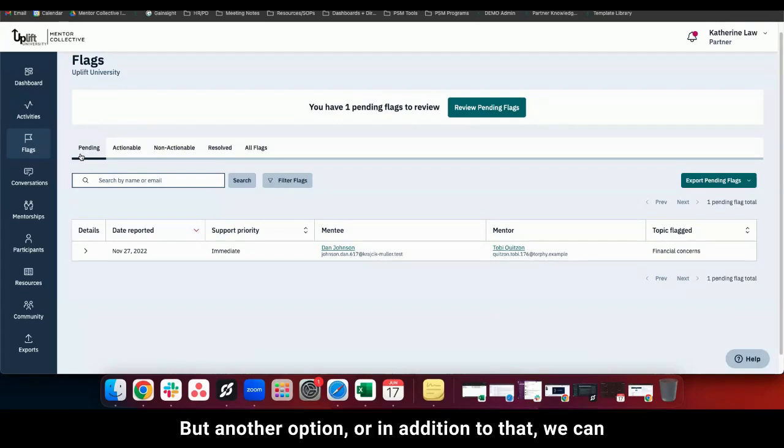But another option, or in addition to that, we can add folks to your partner dashboard so they can just log in and have access to these flags. So that's something for you to discuss with your partner success manager to see what makes the most sense for your campus, for your strategies, for your workflows. But there's a couple of different options there.